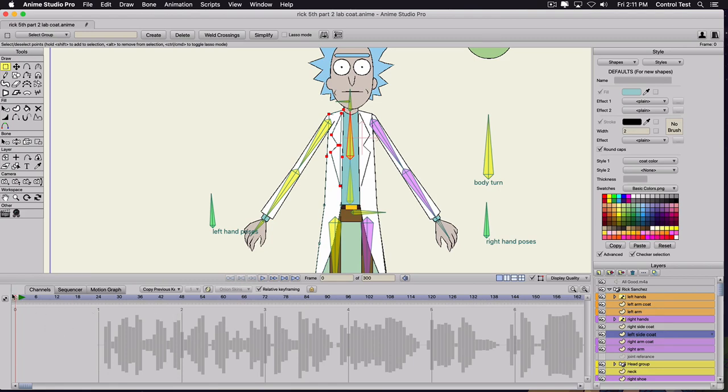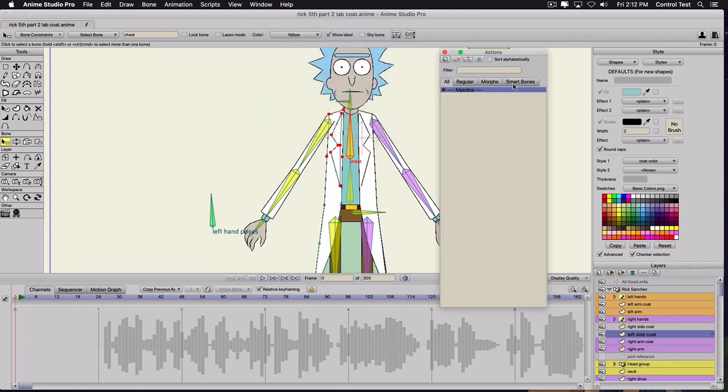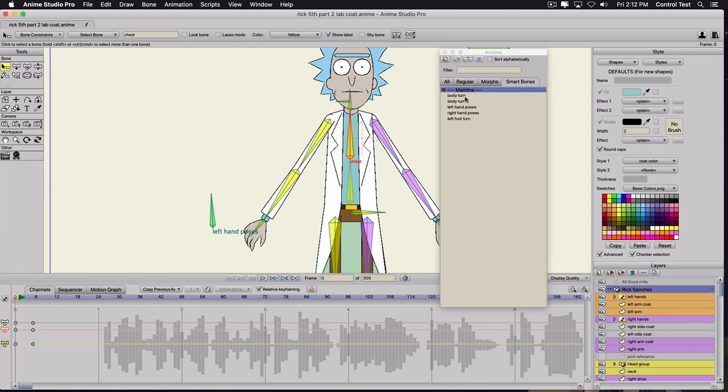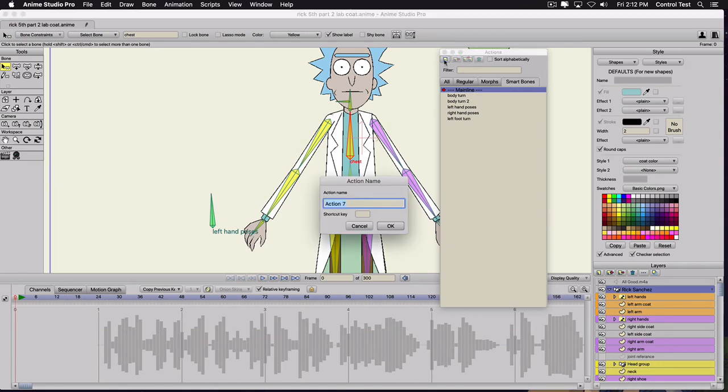So let's go ahead and hit V. Let's select this chest bone. We'll just call it chest. I'm just renaming it. And I'll turn the label on just so we know that's what we're working with, the chest bone right there. And then we'll go to Window, Actions, Smart Bones. Make sure you're on the bone layer. You should have all those other ones that we already made. Delete that stuff.